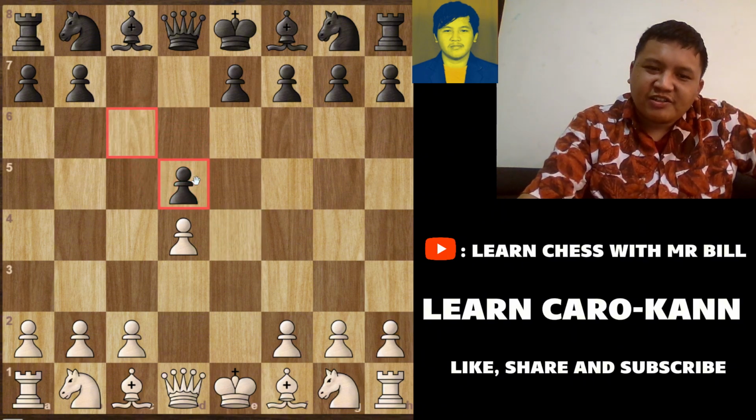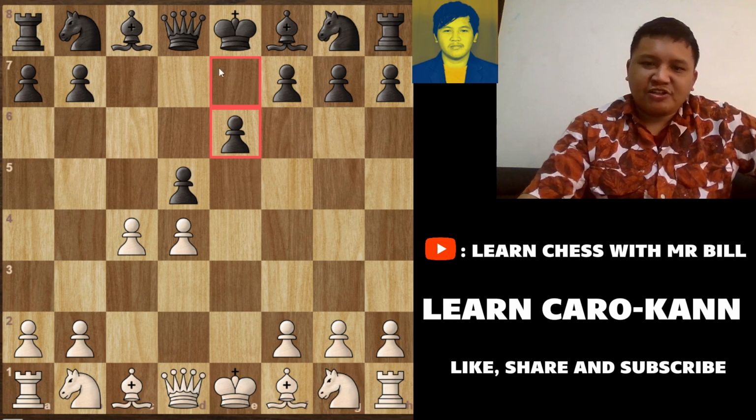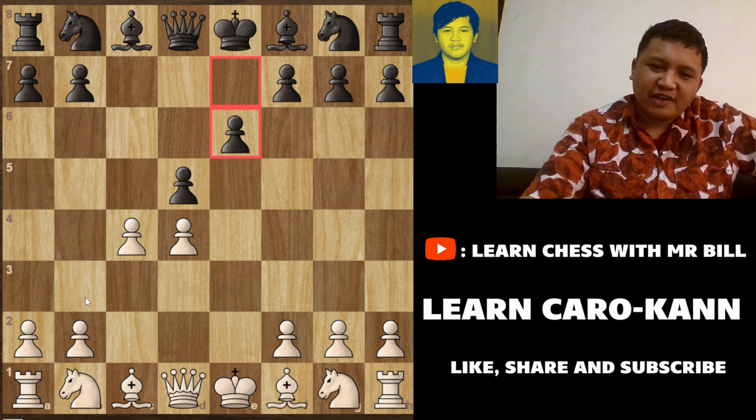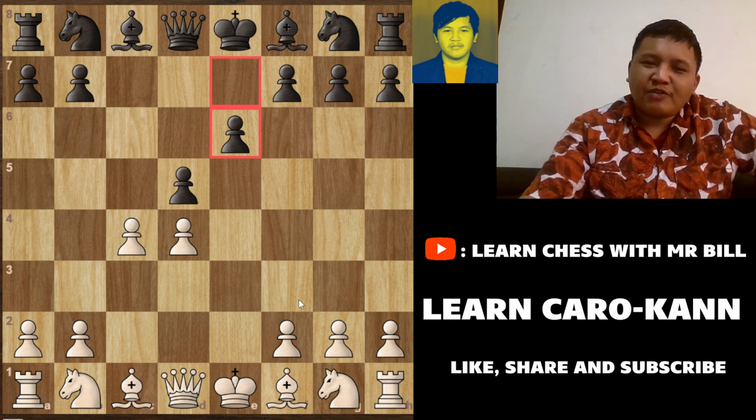takes d5. And after this, White can play this, which is called the Panov attack. And I suggest you play this move, e6, to keep everything solid. If you try to develop the light square bishop now, the problem is the queen can come to b3 and attack the pawn here and here, which may be a little uncomfortable for you to play.